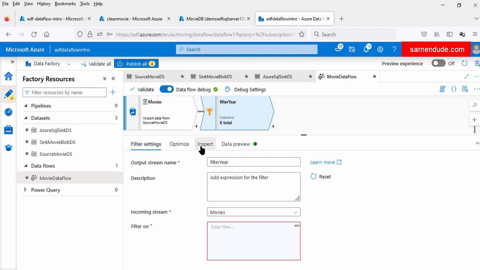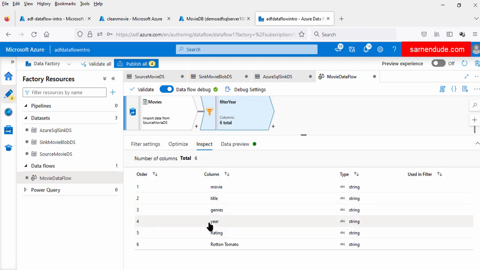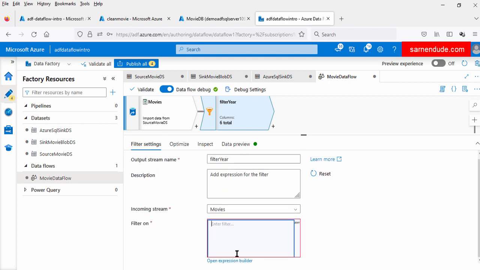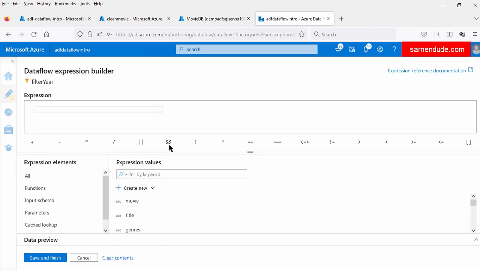Before that, let us see the data type of the year. You see the data type of year is string. So we need to convert it to integer. Now let us select it to enter the filter criteria. Here I am clicking the open expression builder. This is the open expression builder. Under this text box, I am clicking this one. Now this window is open. Here we have to filter by year. This is string. Let me convert it into integer.